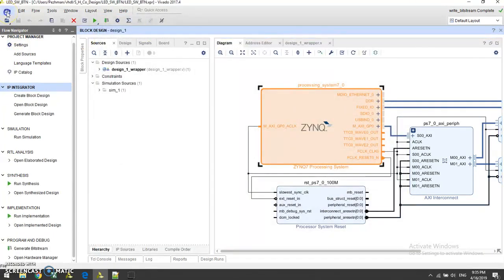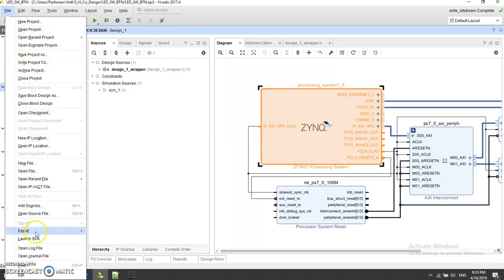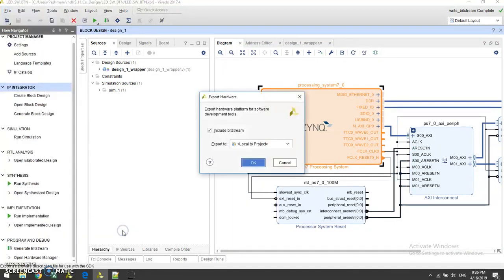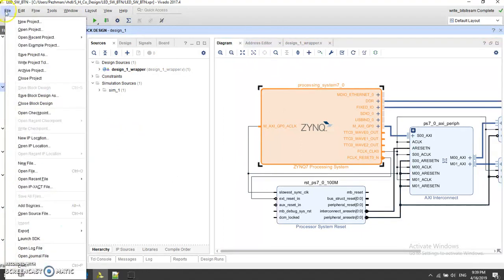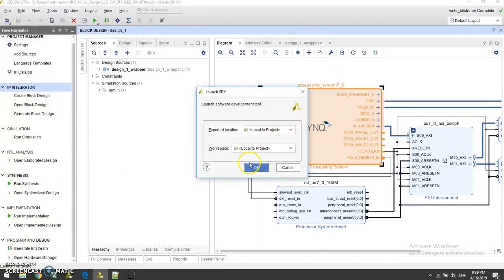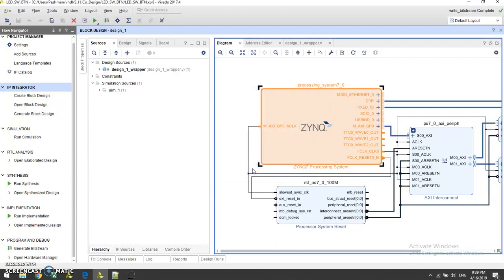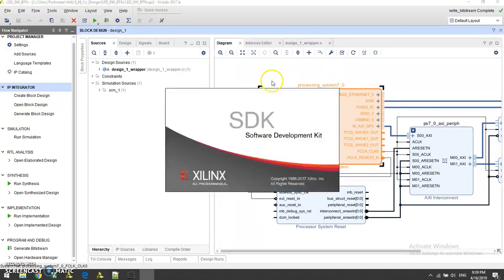The next step is to press File, Export Hardware. Make sure that this option has been checked. At this point, the hardware will be exported into the SDK. After that, we will go to File, Launch SDK, everything on default, and we just wait for the SDK to load.